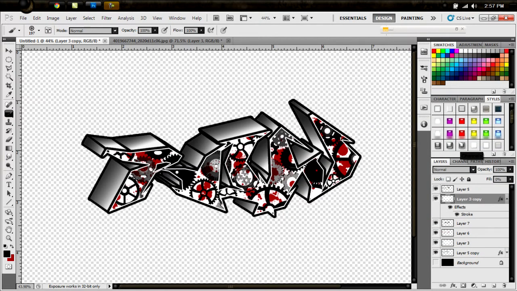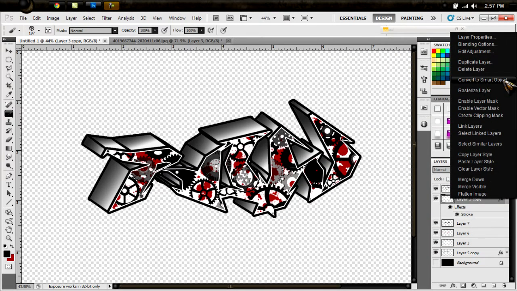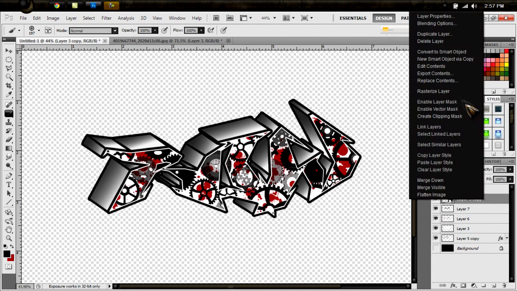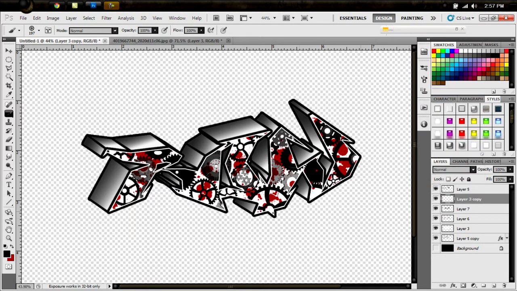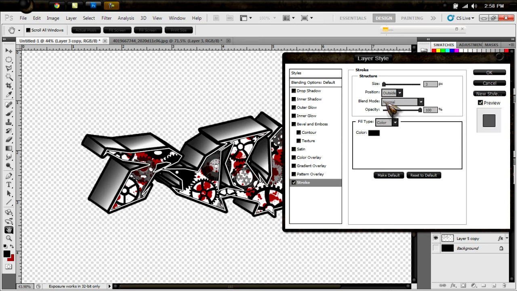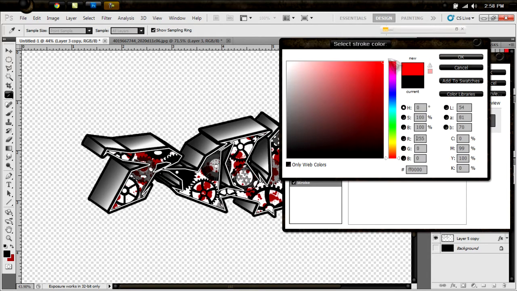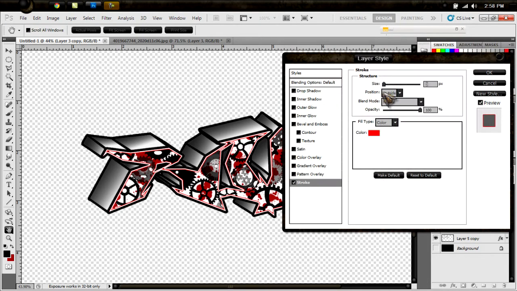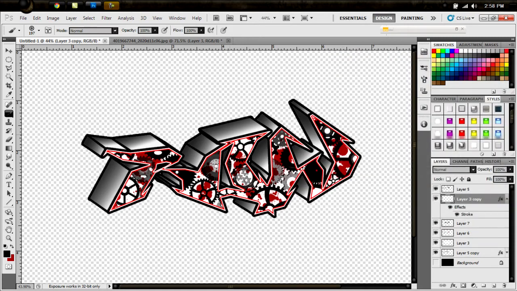Hit OK. Right click, convert to smart object. Right click again, rasterize layer. Now it's a flattened layer. We're going to double click on that layer. We're going to put a stroke on that. We're going to choose pure red, which is FF0000. 3 looks good, but you could probably bring it up to about 4 or 5. Hit OK, and that is what is going on so far.